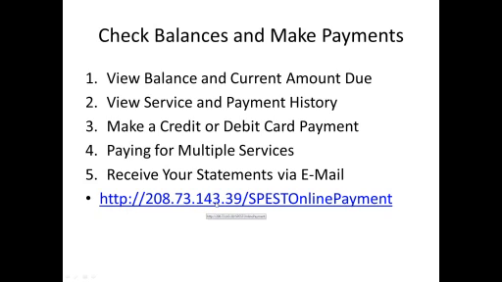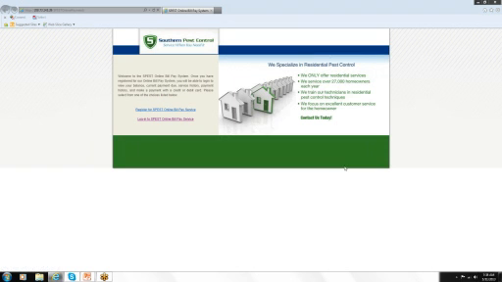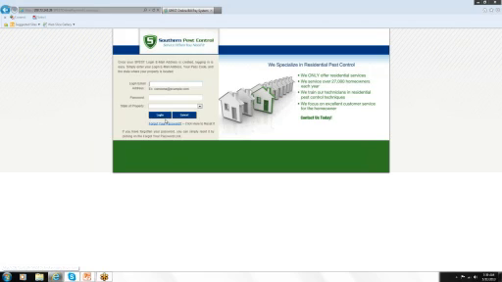So now we're going to go ahead and log into a test account in our online payment portal. Again, as covered in the previous video, this is our online payment portal, which can be accessed through one of our websites, either www.southernpestcontrol.com for customers in Virginia and Maryland, or www.sovereignpestcontrol for customers in Georgia and Texas.